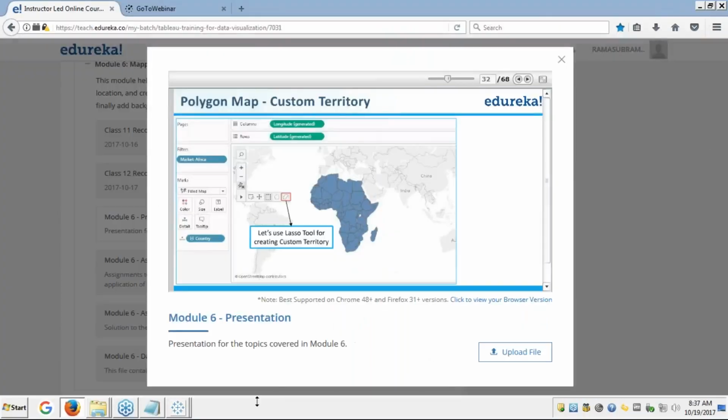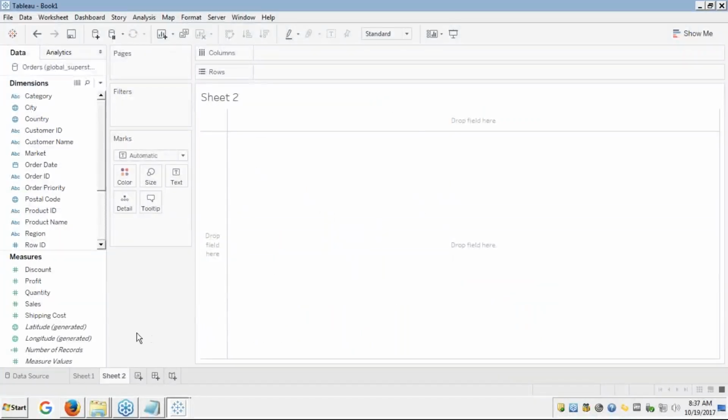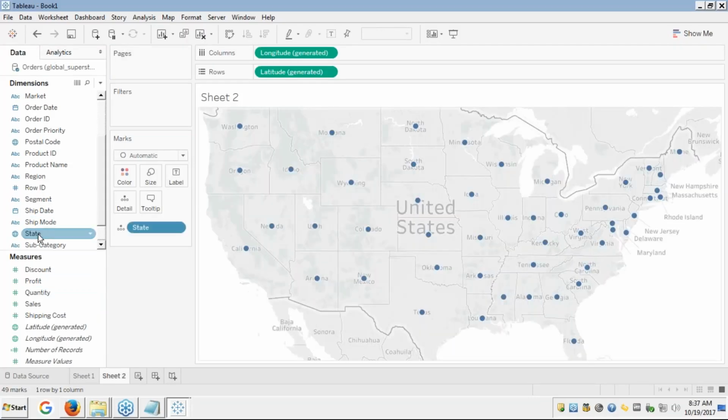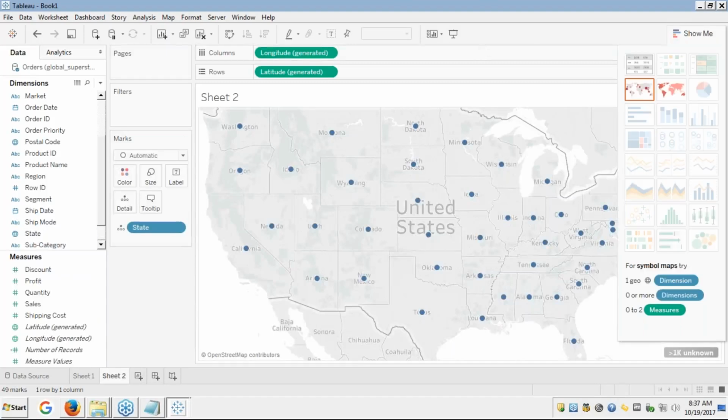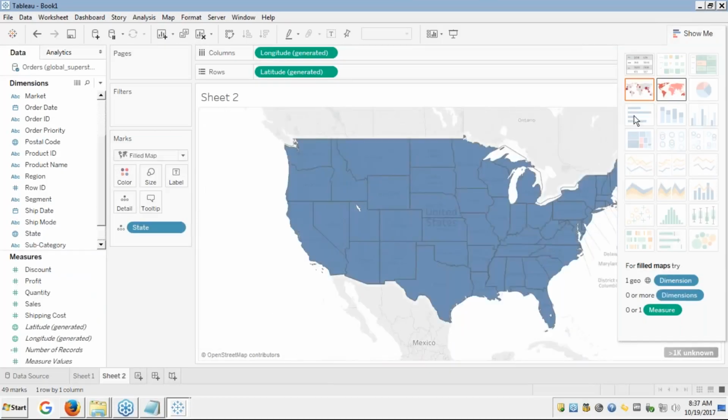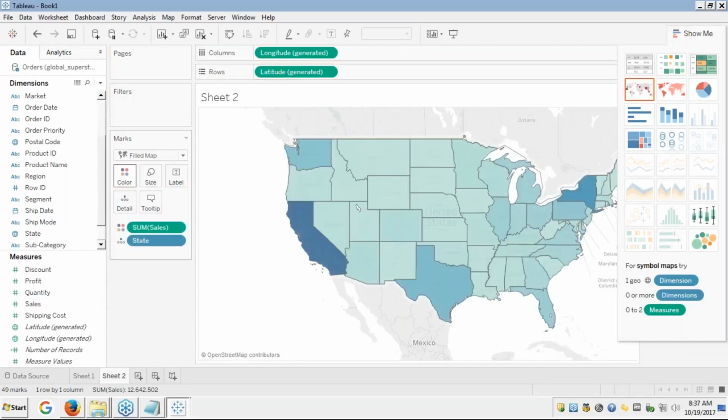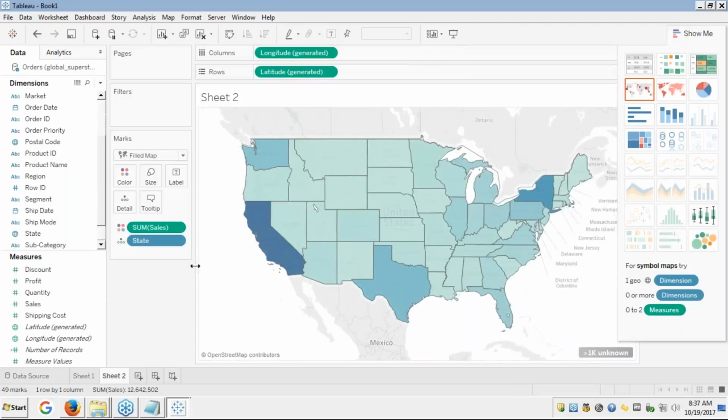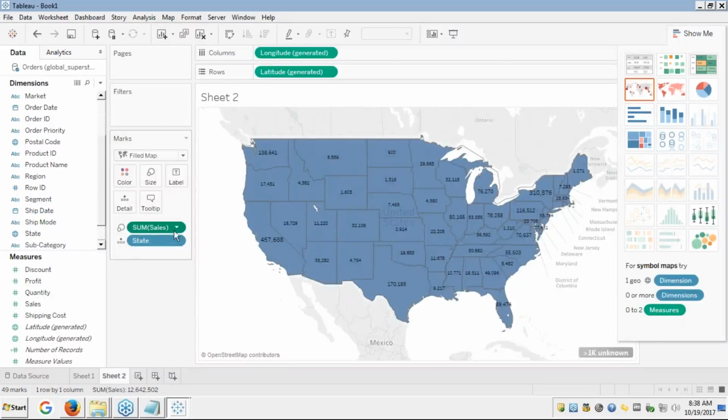Okay, I'll show you an example of this polygon map, and also I'll tell you how things are working with the sample superstore. So first we will take the state information. I'm just taking the state, representing this data. I'm making it as a polygon map, that is a filled map. I'm making the sales based on colors for now. So based on the sales, various colors will get highlighted. Or I'll make the sum of sales in size, and I'll make profit based on colors.